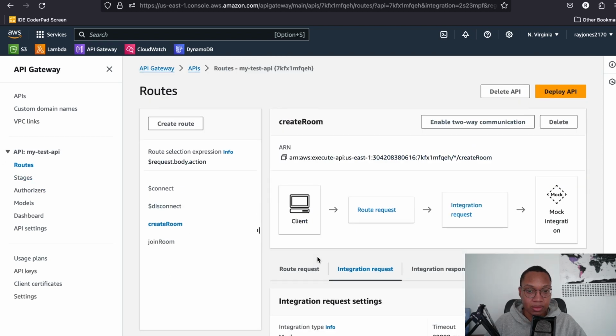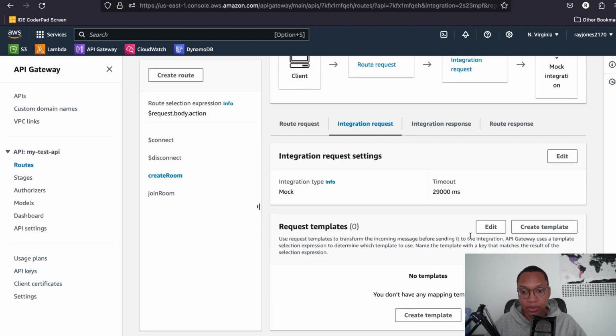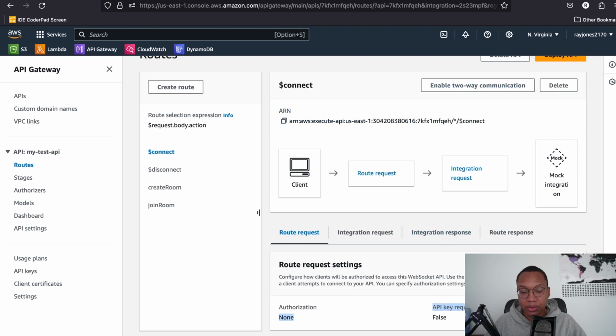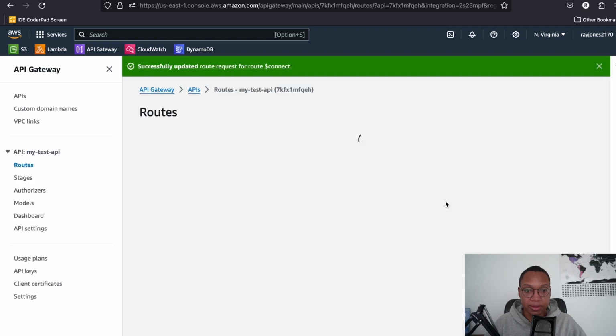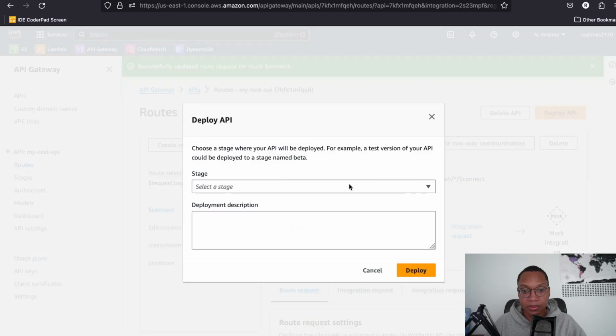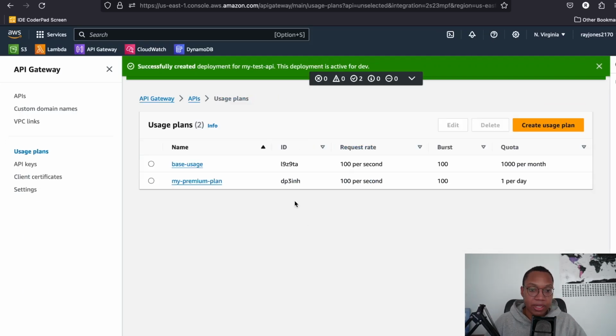But once that's set up, we can set up the API keys too, so we can attach it. So let's say we want to require an API key anytime somebody connects. We go here, API key required. Let's hit require, save it. Anytime you make a change, you want to deploy. So you just deploy. And that's that. And then we can go back to this usage plan.